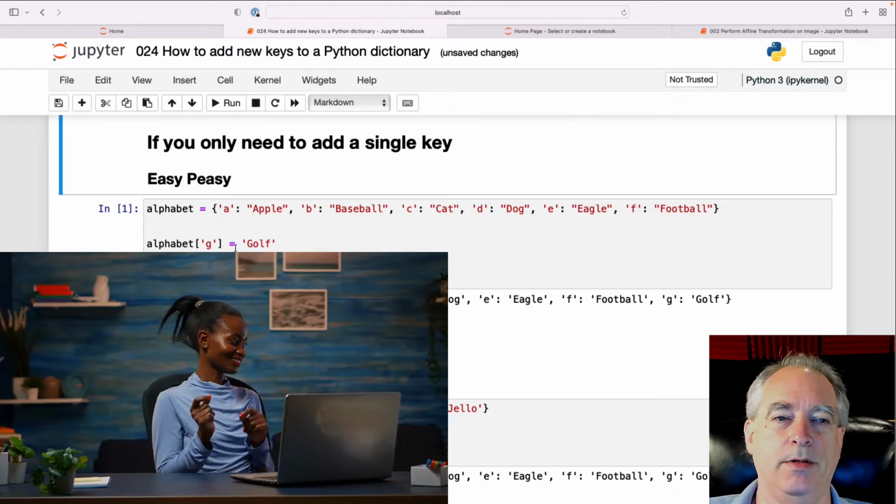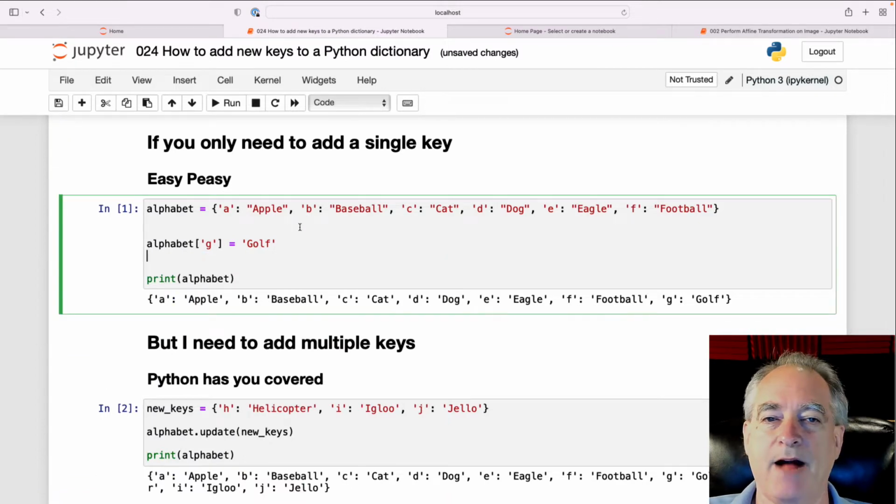Let me show you. I've got here an alphabet. We used it in another video where it's a word for each letter, and I've got it all the way through F for football, and I want to add golf at the key G. Well, you just do alphabet, these square brackets, little g, and then equal golf. And then when you print it out, sure enough, it's added that new key to the dictionary.